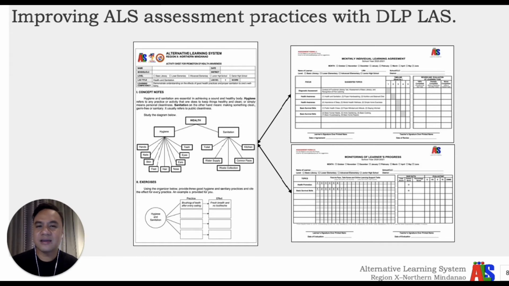So this is like a class record, but in ALS, we do not actually compute grades and do retention or promotion of learners.